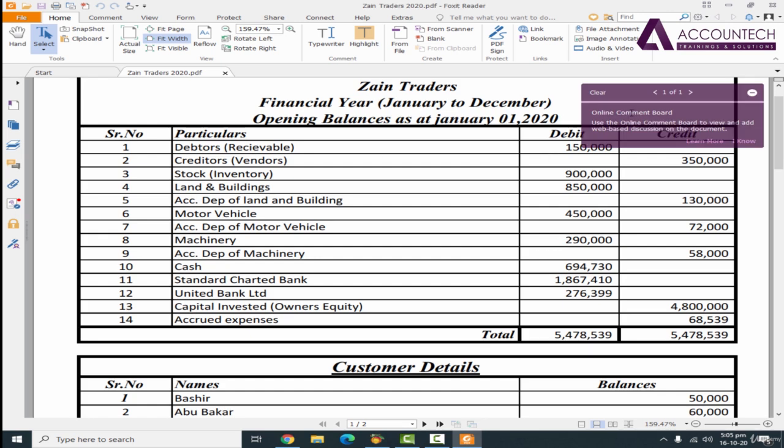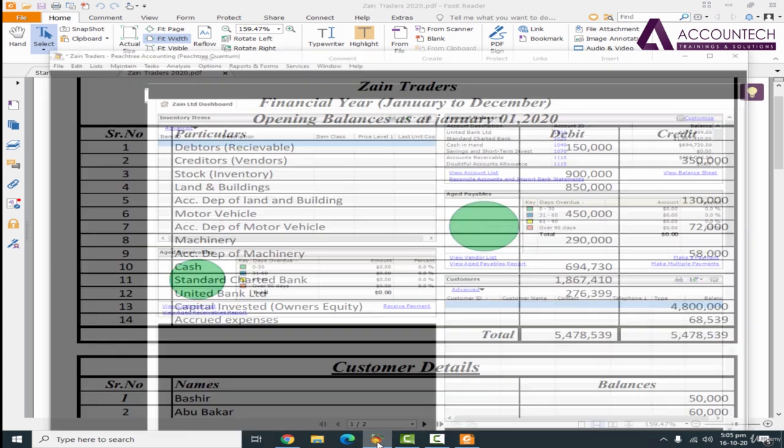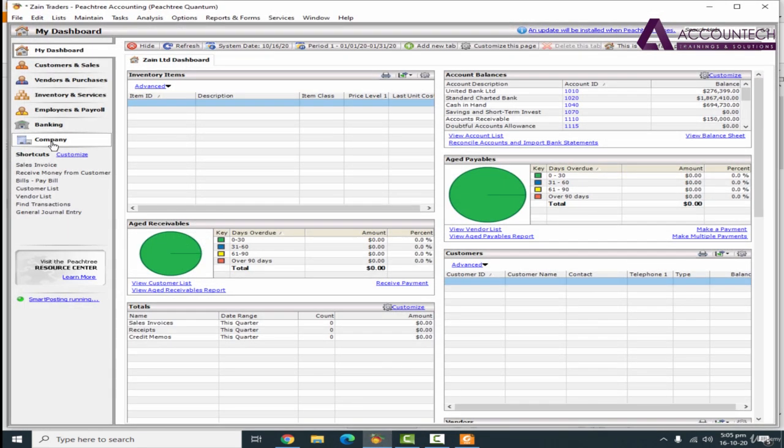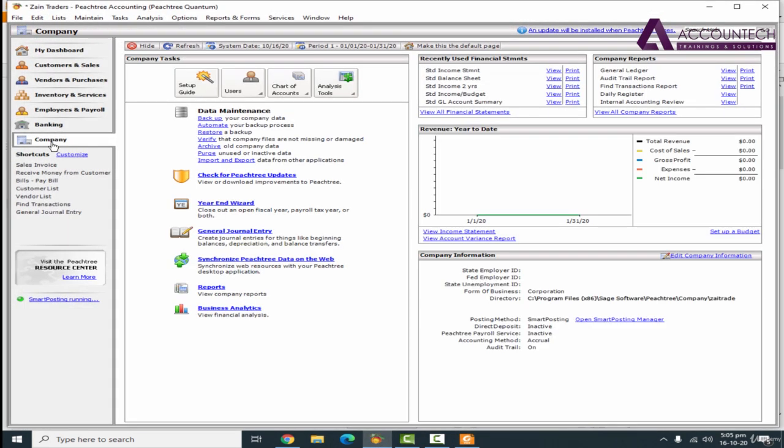After we have created all the ledgers and put all of their opening balances, we will finally extract this kind of report, that is opening trial balance, from PeachTree accounting software. So I'll go to PeachTree and I'll go in the company section where I'll find the overall reports related to all the areas of the company.